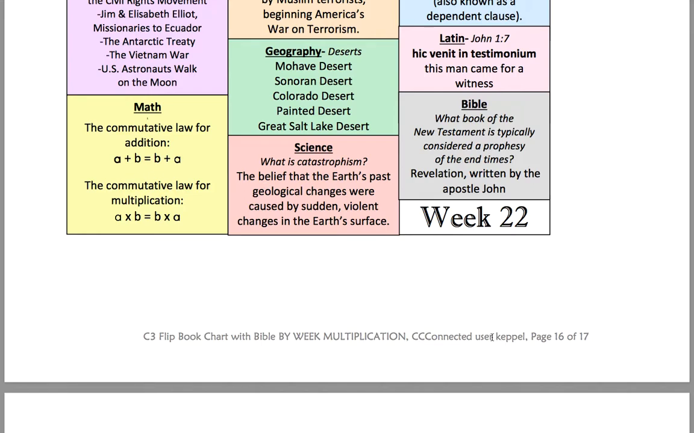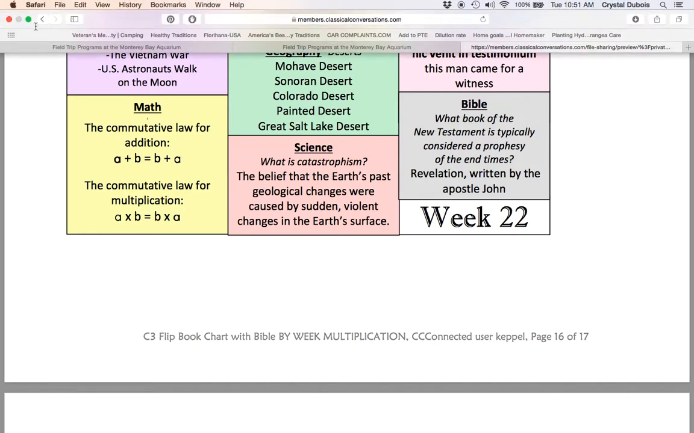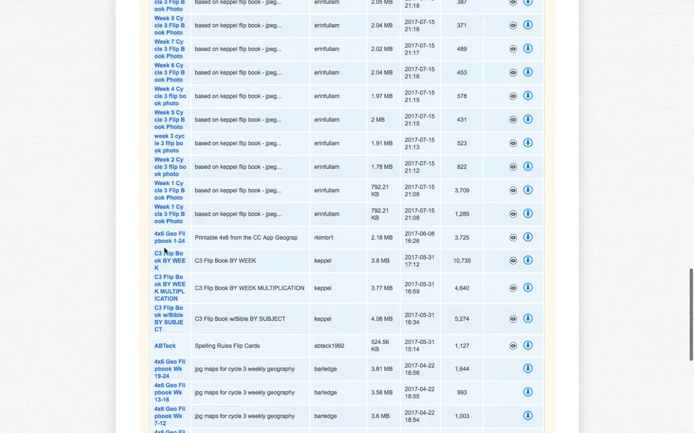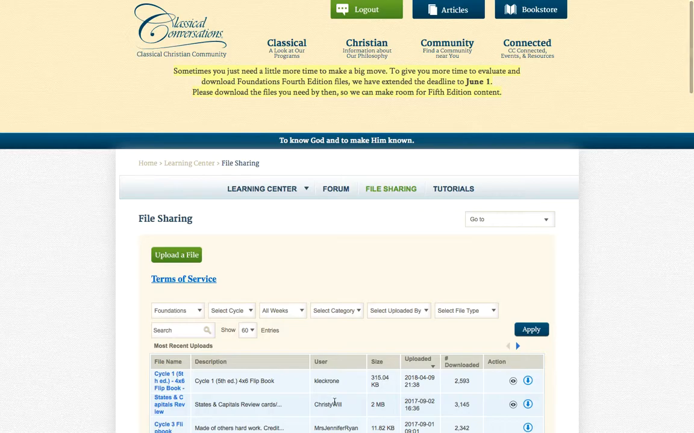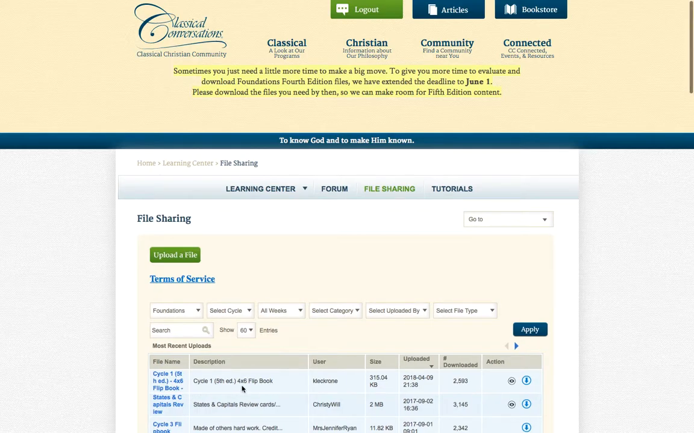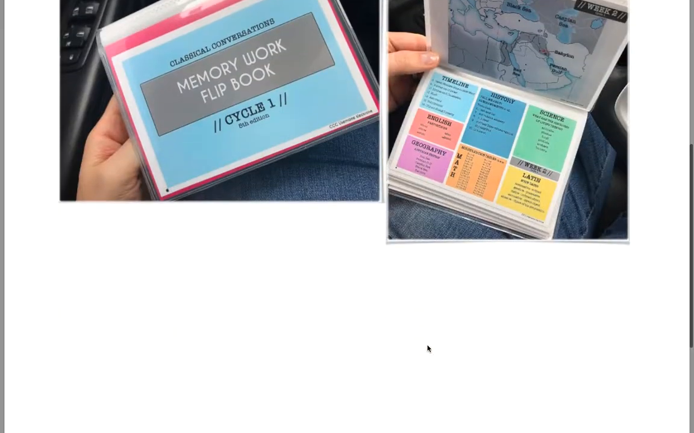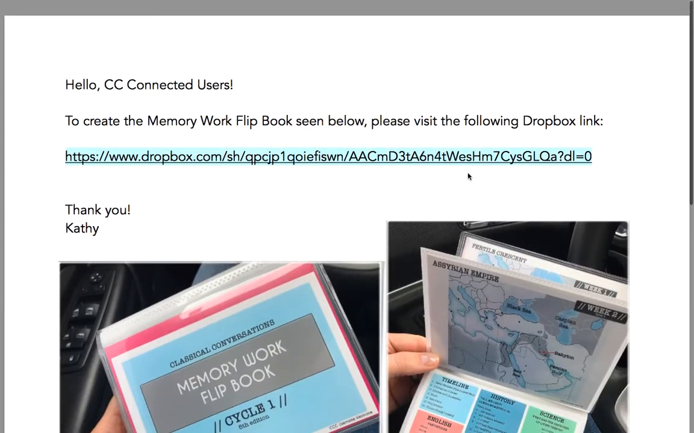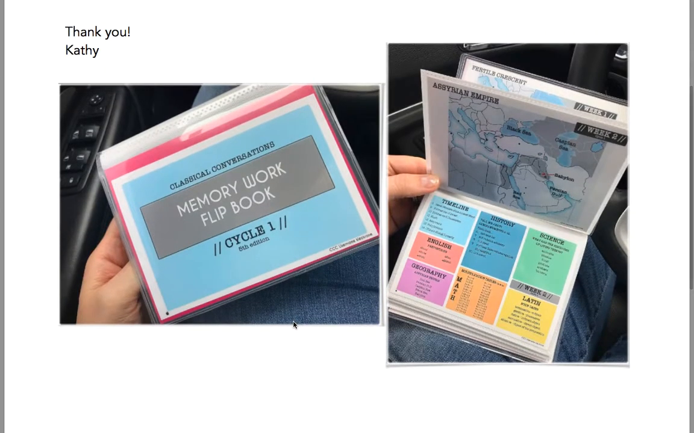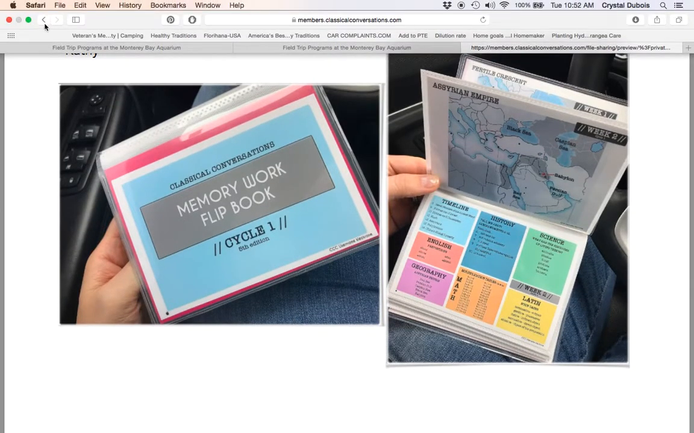And then look here, it says the user is Keppel. So I'm going to keep a little note of that, and maybe later in the year I'll try to find all of the ones that that user has created. Oh, look here, cycle 1 5th edition. So this is a perfect example of where you want to make sure you're getting the 5th edition and not the 4th edition, so it's most accurate. Ooh, I like this. I really like those maps. So here you would download that, and I might do this one. I don't know. You have some options there.